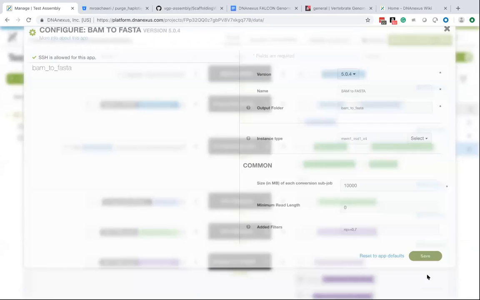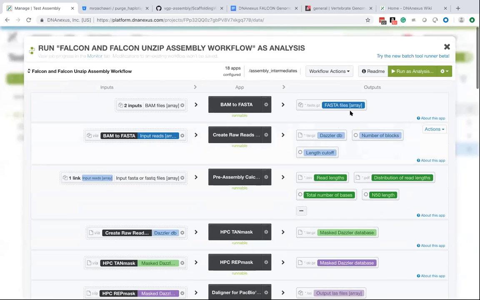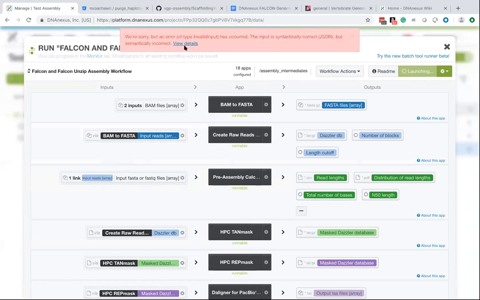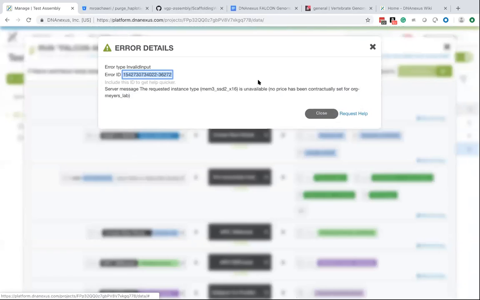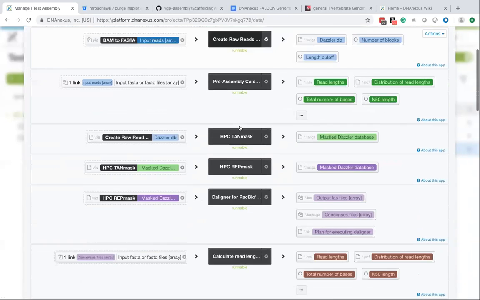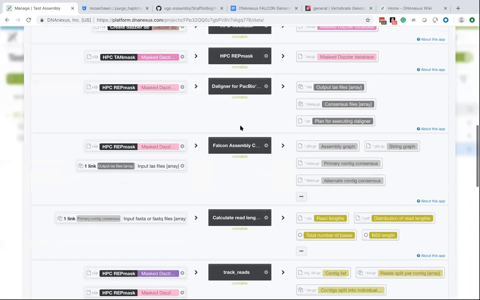So once I've configured my apps, I'm going to just click this Run Analysis button. That's going to take me to the Monitor tab. I must have configured something... Oh. So you might see this error when you try to run it. That's because one of the instance types configured for this workflow has not been set for this org that I set as my billing account. So I'm just going to go down here and change that very quickly.